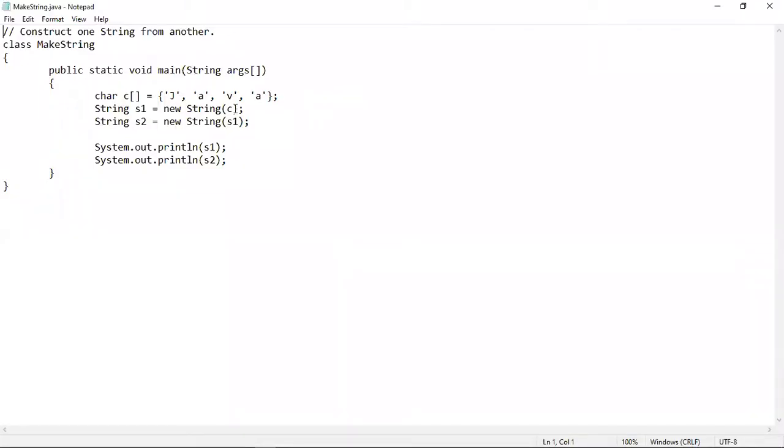This is a program that demonstrates how you can create a string object that contains the same character sequence as another string object. This is the main class, this is the main method, this is a character array which contains 4 characters. This S1 is an object of the string class, and here inside this constructor we have passed the character array. So this is the creation of a string S1 using a constructor which takes an array of characters as input, that I have already shown to you.